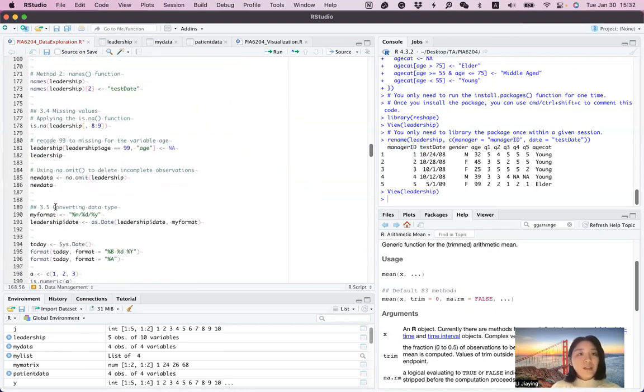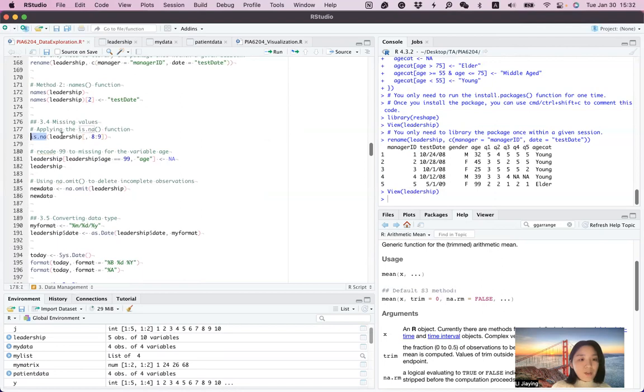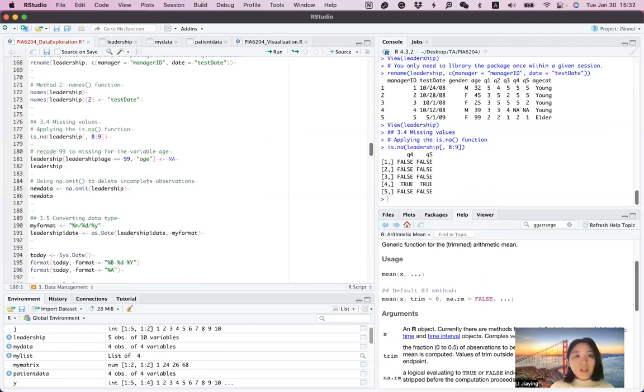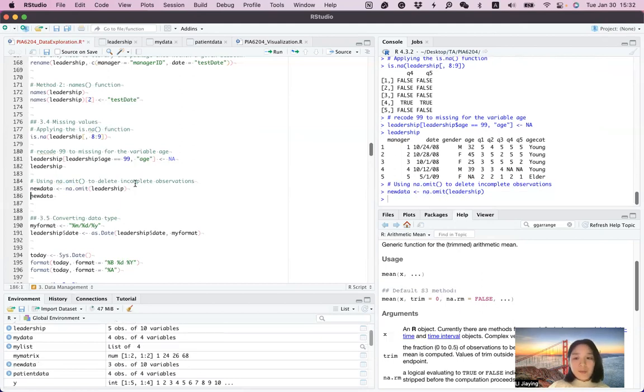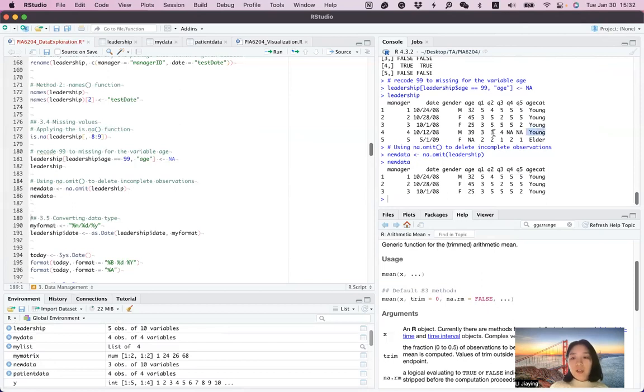For the missing values, we can use is.na to know whether the elements are missing. And we can also recode the 99 to missing for the variable age. We can also use na.omit to delete the incomplete observations. So the incomplete information will be deleted.